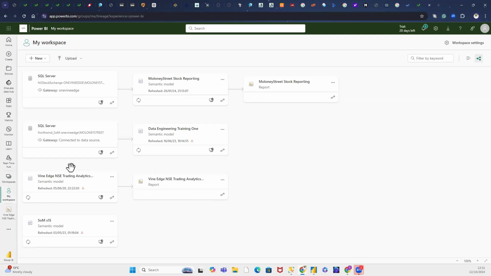But the downside to this is that you cannot share this with other people like you will be able to do if you were to publish into the pro workspace. Okay, and in organizations you can have so many different workspaces. So one workspace for finance, one workspace for the marketing team, one workspace for the CRM team, and things like that. So you can have all those.